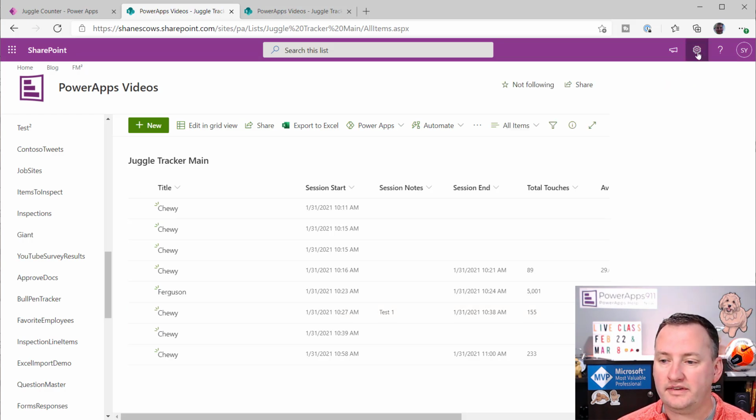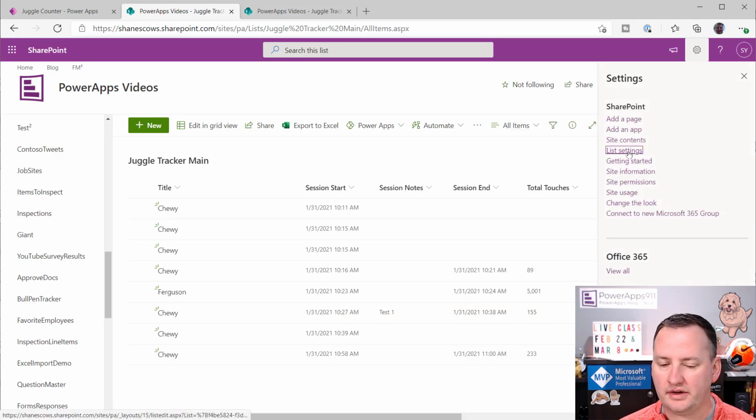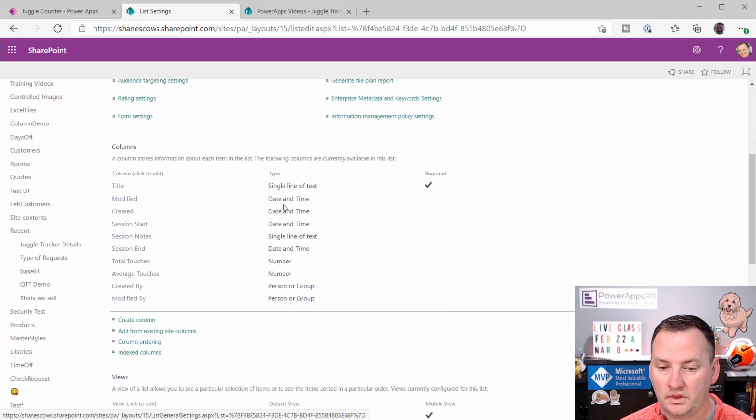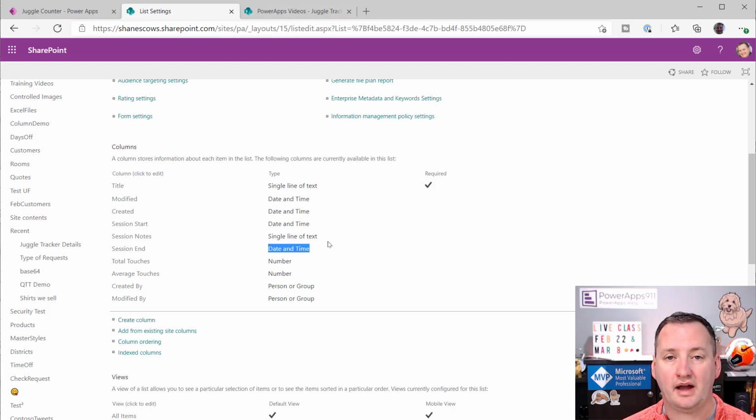So here you can see settings. I just want to show you because you guys always ask, what does the list look like? In reality, what it's going to be is a bunch of date and time columns. So session start is a date and time and session end is a date and time. And I kept the time on both those because I do want to be able to calculate that total time spent juggling.